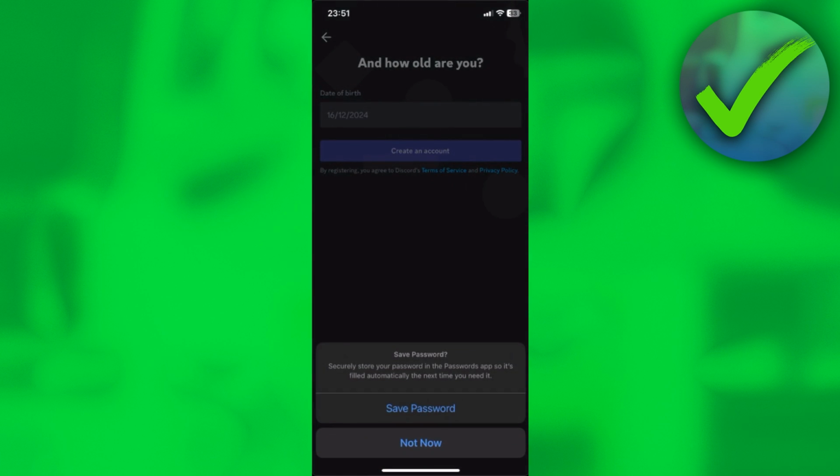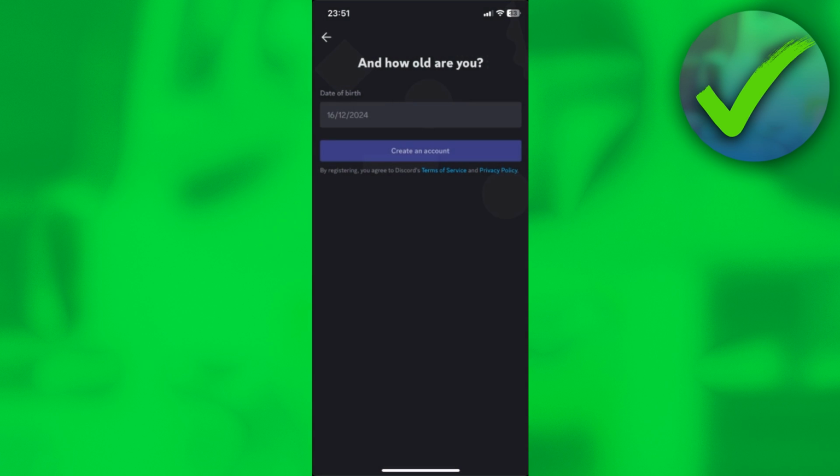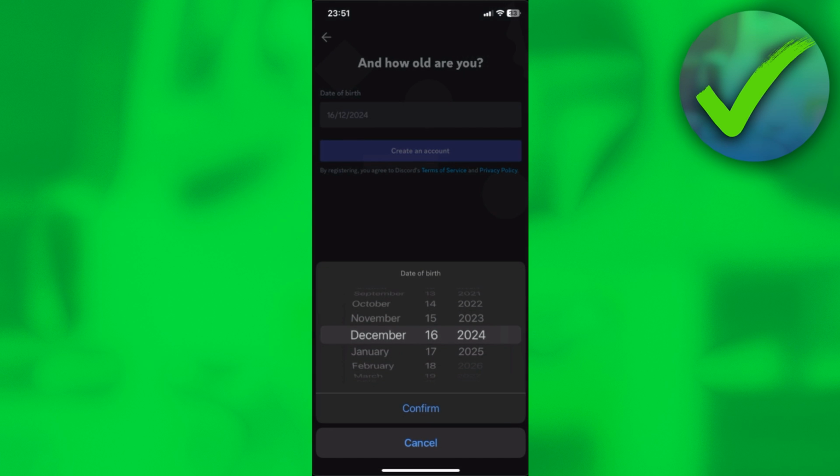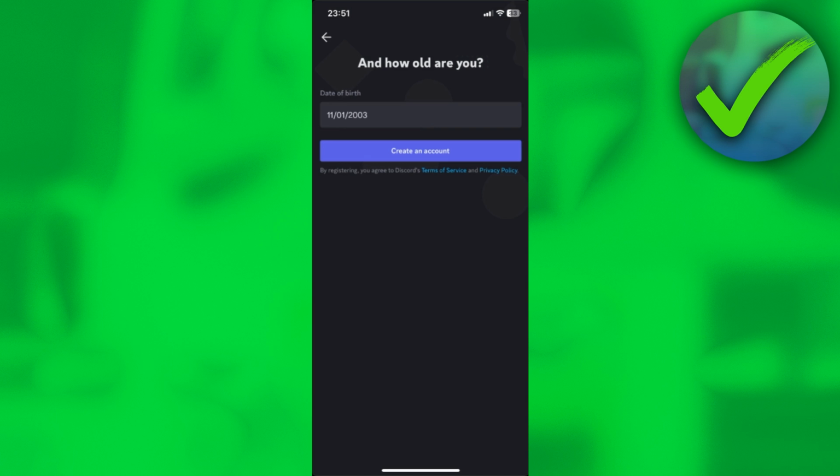And then after that, it will ask you to add your date of birth. So just input your date of birth right here. For example, I'll make it around January 11, and let's make it around 2003. There you go. Click on confirm. Then once you're done, just simply click on create an account.